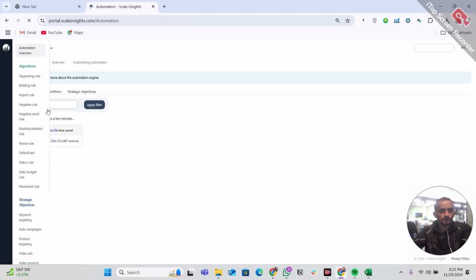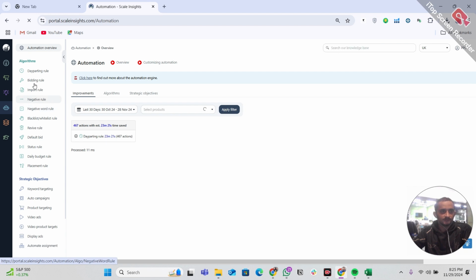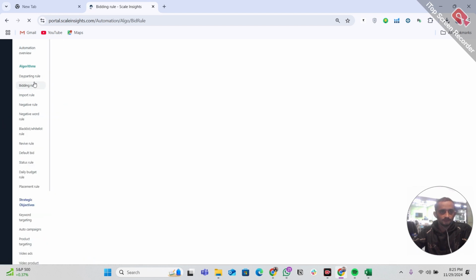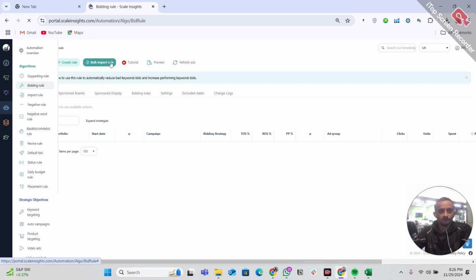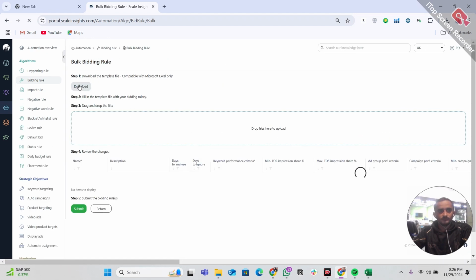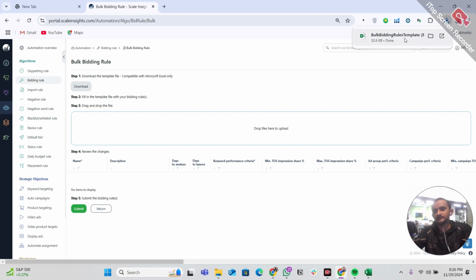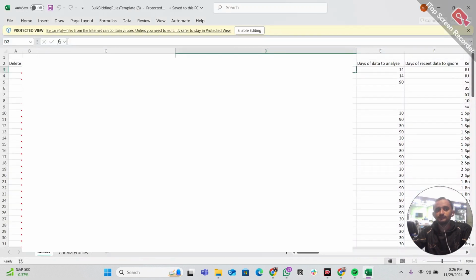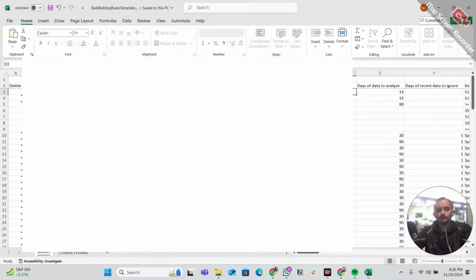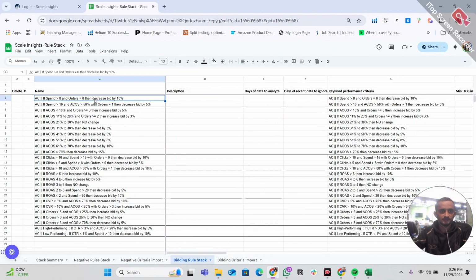Now we have done this. Now I'll go back into automations. I'll go into the bidding rule, and I'll click on bulk import rule. So from here, let's download the template again of all the rules that you currently have. If you have not created any rules, your auto template will only give you the rules that Scale Insights provides by default. So it will have 10 to 15 of those rules appearing here, and copy from here.